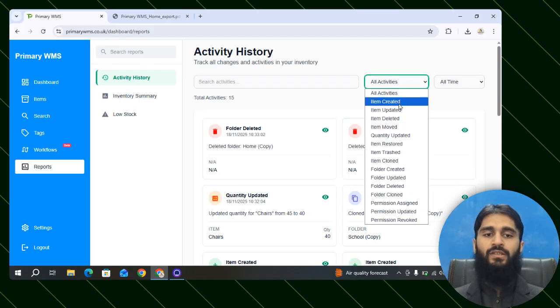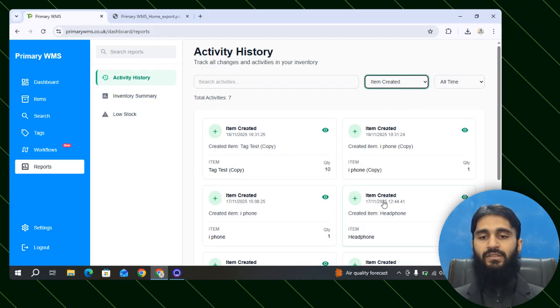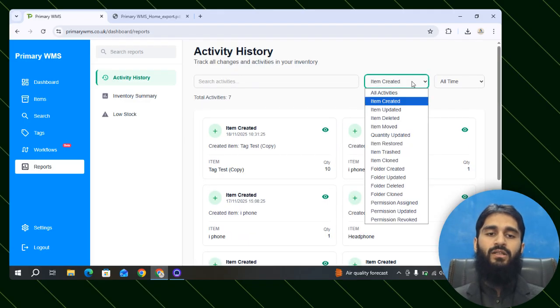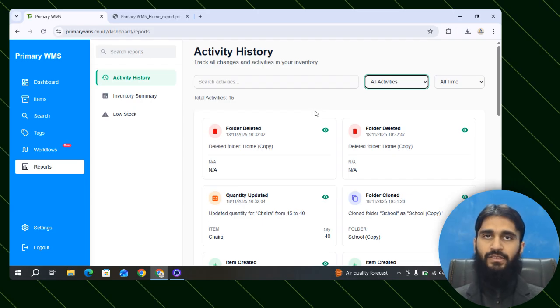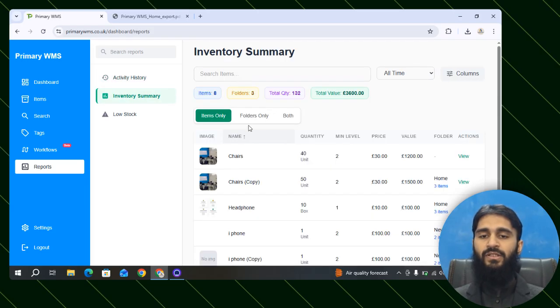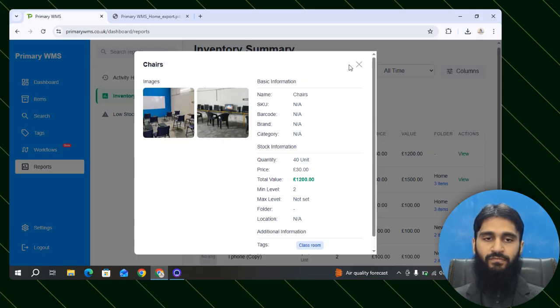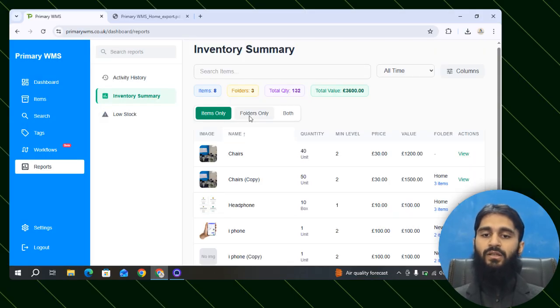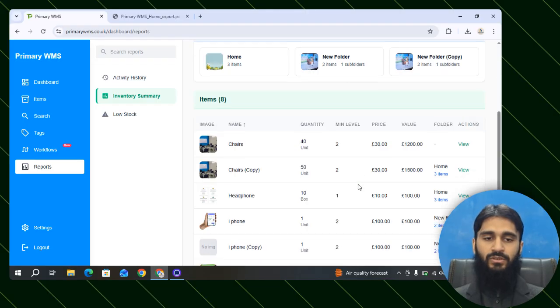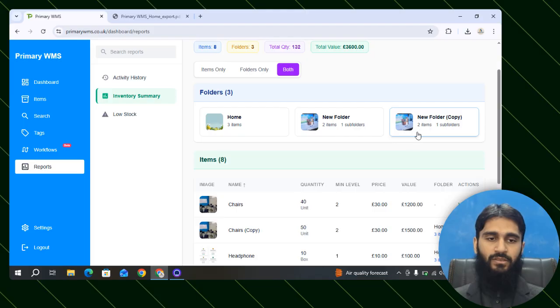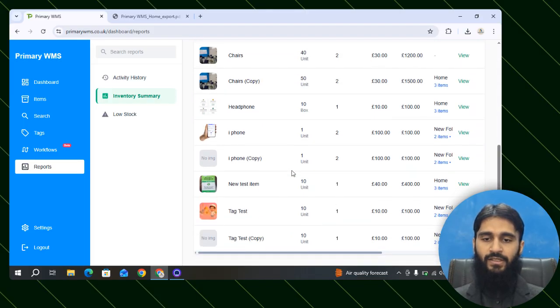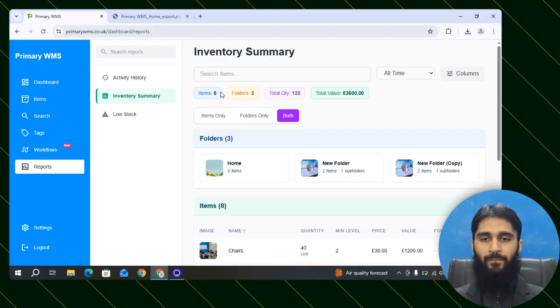And here is the only item created, and you can define your filter and see the relevant history. Okay, inventory summary, here you can see about items only. These are inventory, and you can view this in different overviews: the folders only and both. You can see these three folders in inventory, and these are all items in inventory. Total number of items, folder, quantity, value, etc.